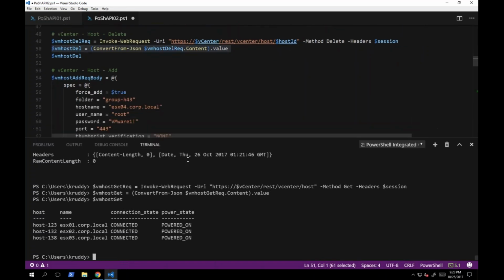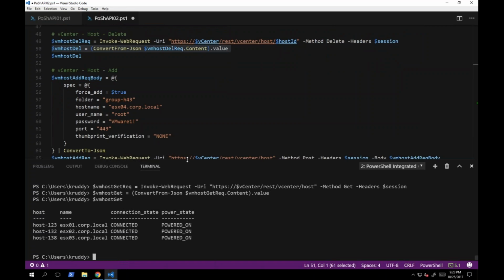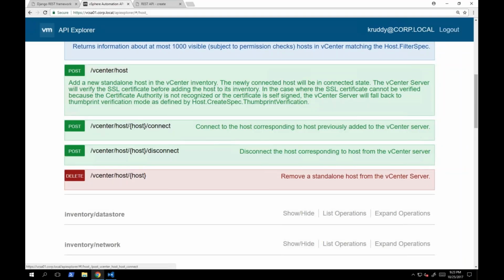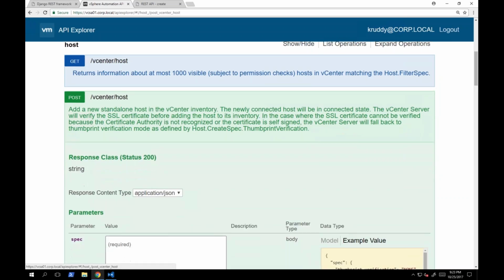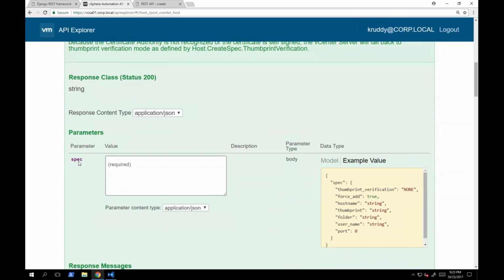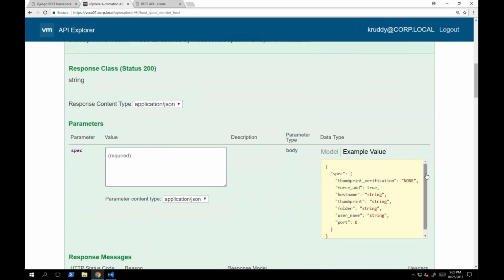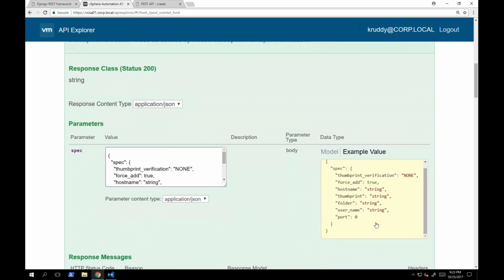Now we're going to get into one of the fun parts, which is trying to add it back. So very similarly to what we did previously with SSH, we now need to fill out a hash table and fill it with the information that's required to add a host. Again, by checking out our documentation over here. Where's here? The post here. So we can see that there's a specification parameter or a spec that's required, and then there are these values that are within here that we just need to fill out and submit in.